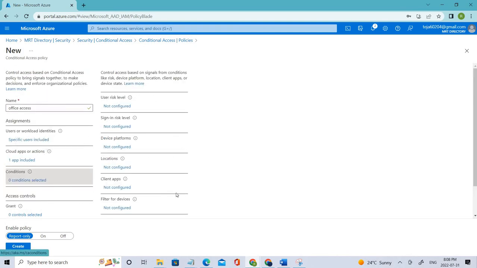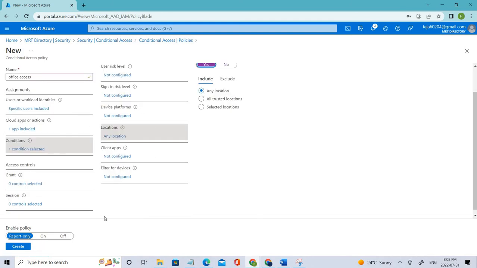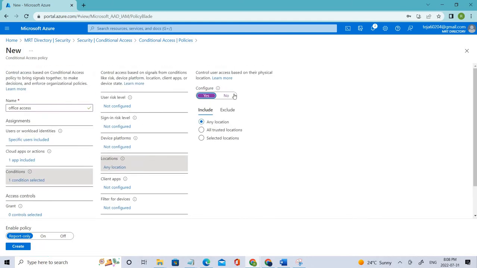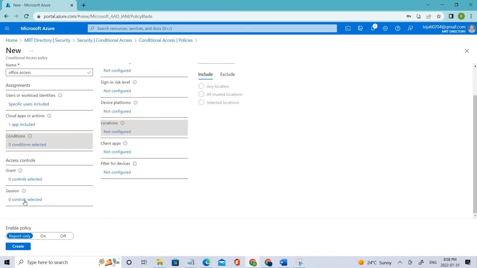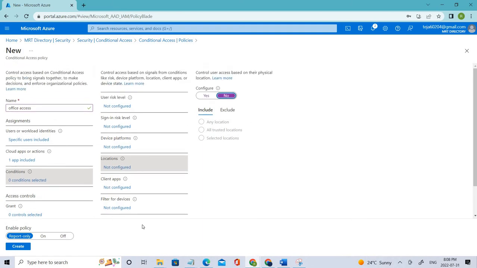Coming to the conditions now, let's click conditions. You can select any one of these, like based on the location. You can select these parameters if you want, but in this case I'm just leaving it, and directly you can go here and block the user, or you can select one of the conditions and then block the user.